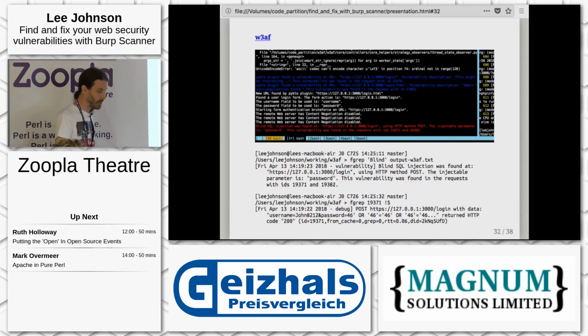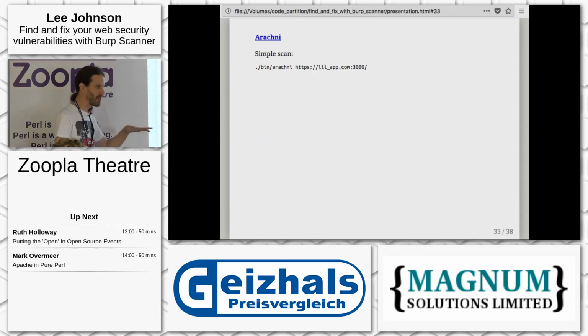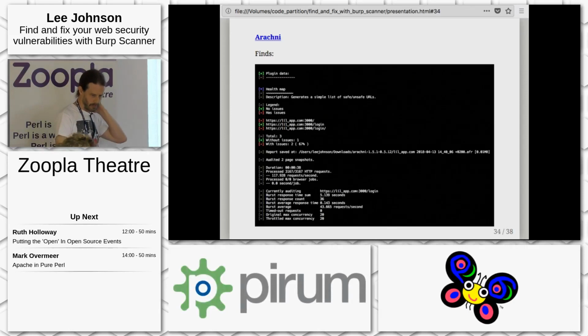It found the SQL injection. That's kind of my benchmark of is the scanner actually any good? Does it find this very trivial SQL injection hole? Arachni, this is a Ruby one. Again, it seems quite good, but it didn't find the SQL injection out of the box, so maybe it needs some more configuration. But again, it seemed quite nice to use.